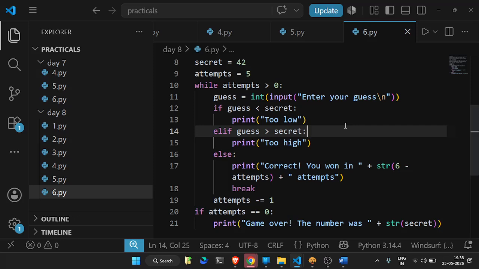So how the attempt is getting decreased, how we are using a while loop here, it's a very good program. Can you try this?